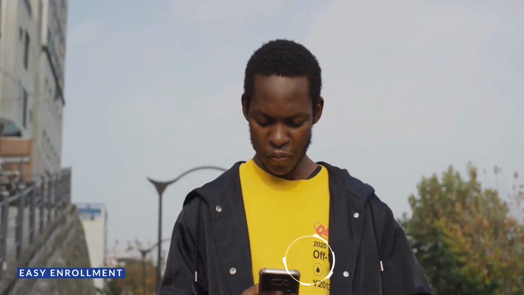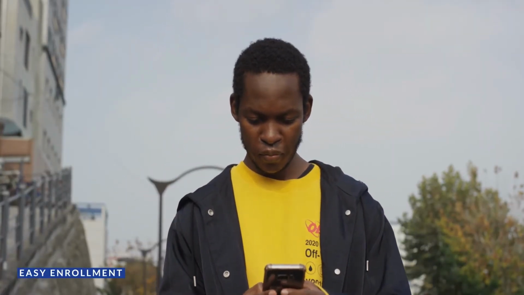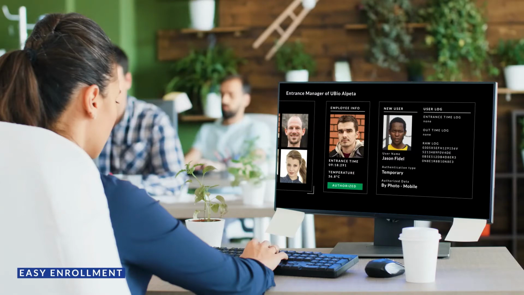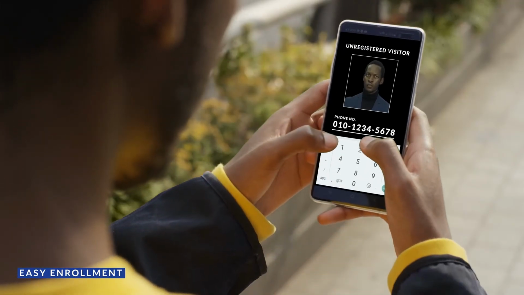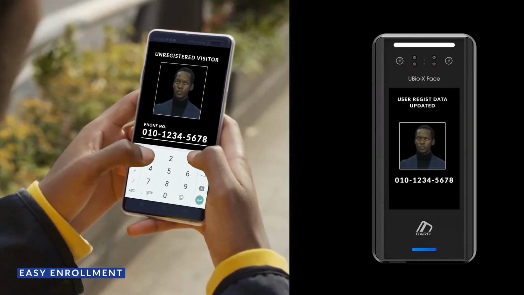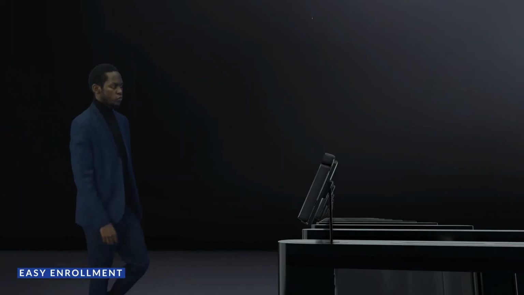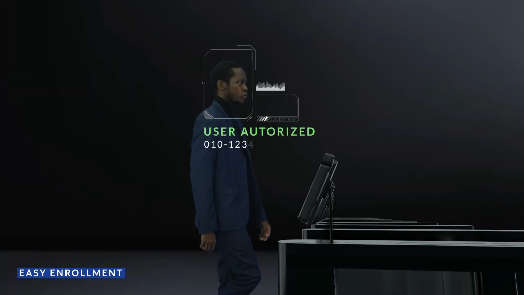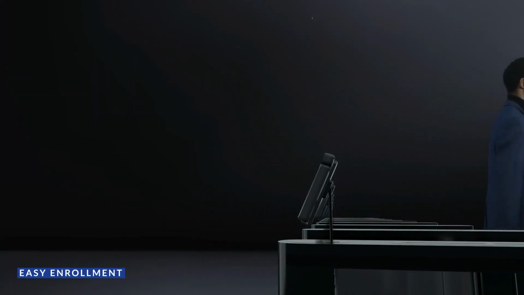Its easy enrollment method will allow you to enroll users by taking a photo, uploading to the server. In case of unregistered visitors, they can enroll themselves by simply registering mobile phone number. This function will provide you with traceability of non-regular visitors' access.